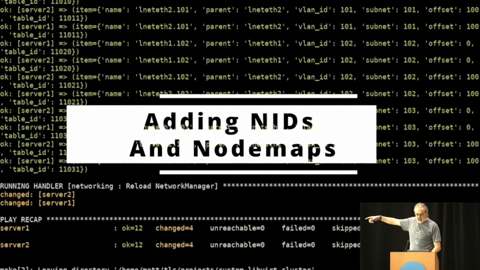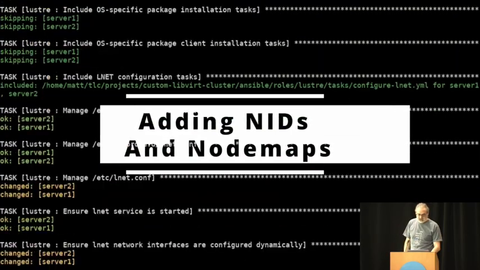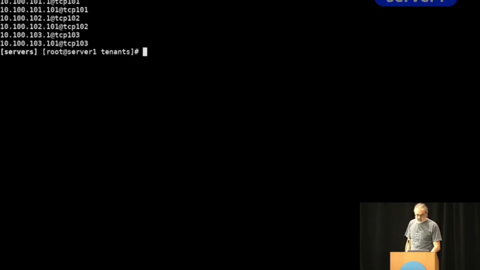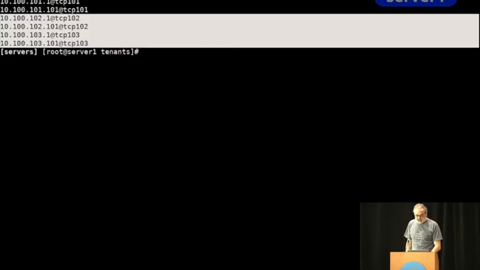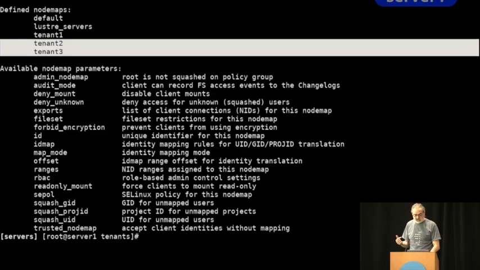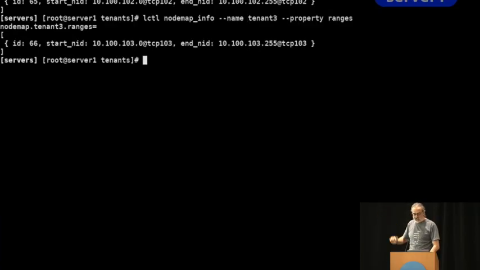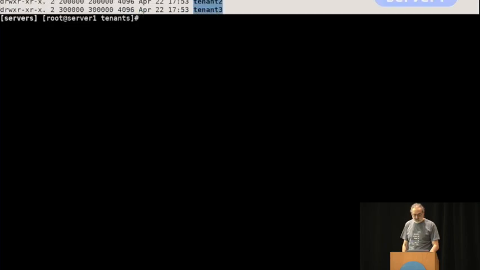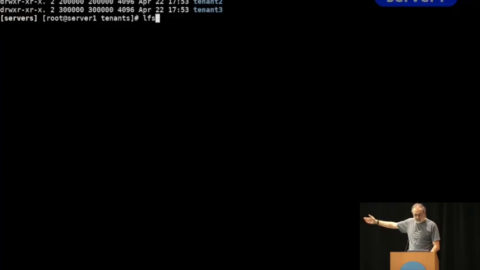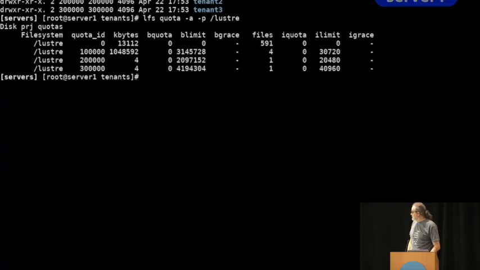Now we've got 2 more VLANs added, a lot more NIDs, and we've got more nodemaps added, and also helpful hints. There's another one of the range for the VLAN 102, and then I think this will be VLAN 103. Notice the new tenant directories: the user IDs are 200,000 and 300,000 for those offsets, the root's ID plus the offset on those tenants. And then the quotas for the two new projects are 2 gigabytes and 4 gigabytes.